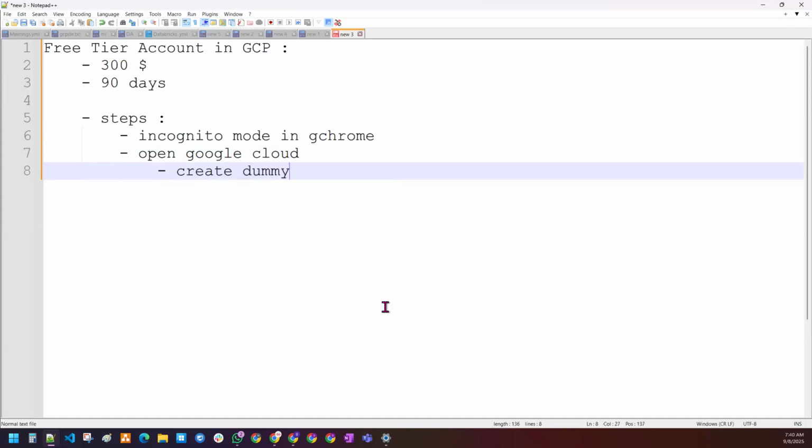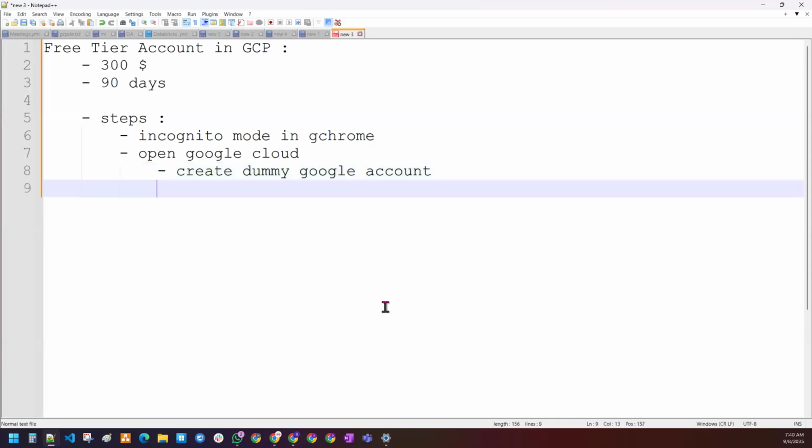Once you open the Google Cloud platform, create a dummy Google account. You might already have a Google account, but that's not a very good idea to use your existing personal Google account. So I suggest you create one more Google account, which I usually call a dummy Google account, which is only for this Google Cloud purpose.